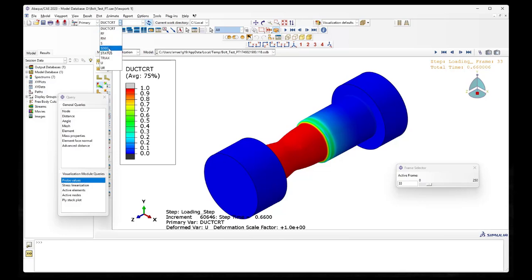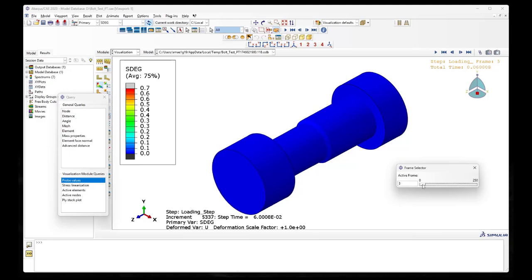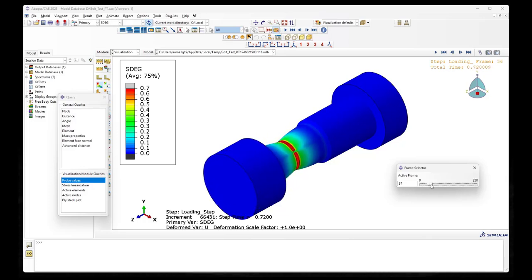Same thing here. If I look at the SDEG degradation parameter, this is the D parameter, you can see that the D parameter in the beginning is 0, the blue color. And then the more you move, eventually it reaches 1, which is the red color over here.